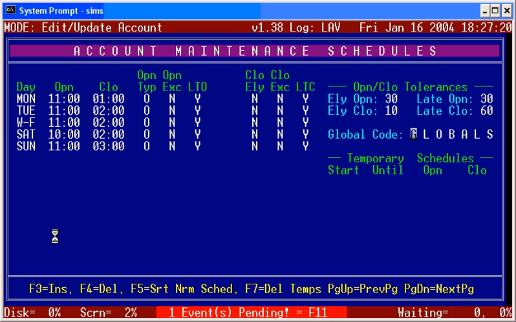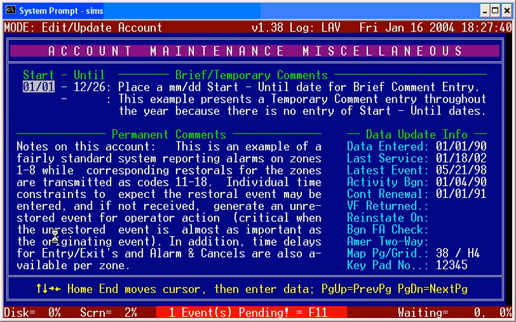Below there are 7 places where you can put in temporary schedules. Those are not typically put in the account maintenance, and I think we even bypass them. Yes, we bypass them in there. These are for the operators who are putting in temporary schedules for late to closes, late to opens, and entry alarms, and so forth like that. Let's move on to the next page.